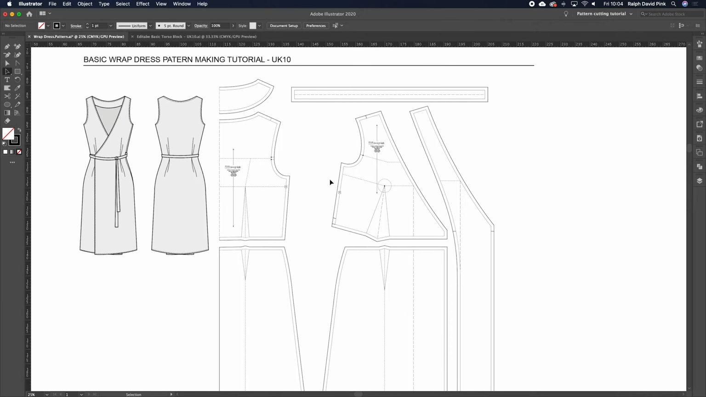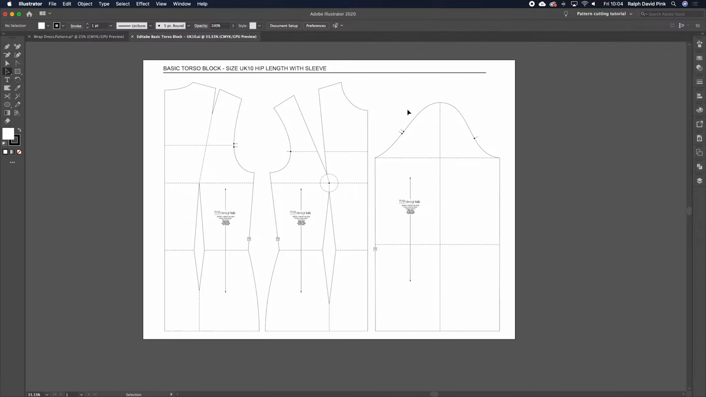So to do this, we're going to need a basic block. So I've got the editable torso basic block. You can actually get this on Design Lab. This is the UK size 10, but it comes in UK 4 all the way up to 24, the entire pack. But this is just one of the ones that we've pulled out.